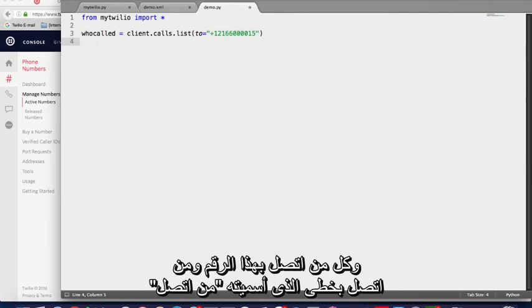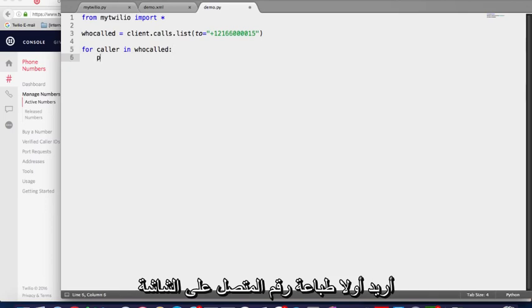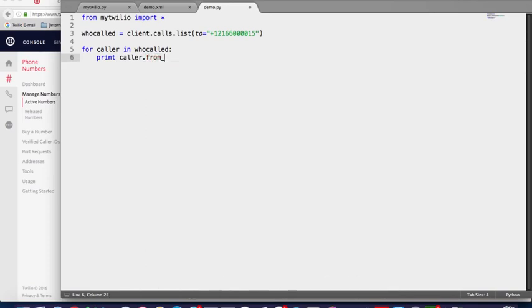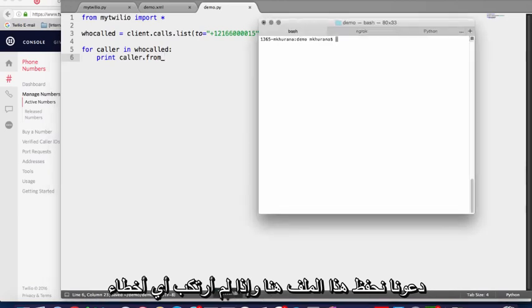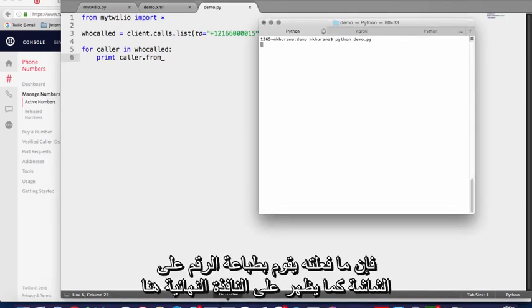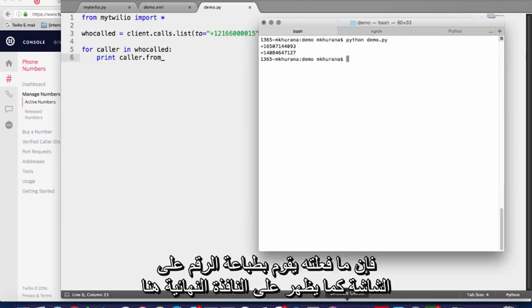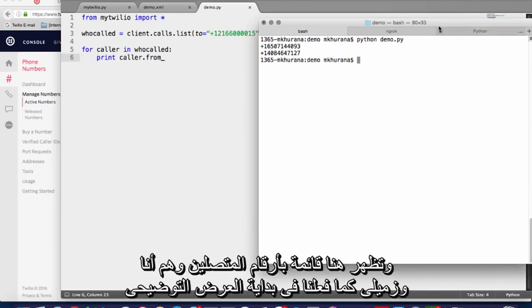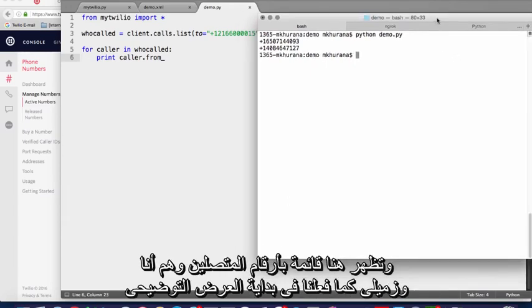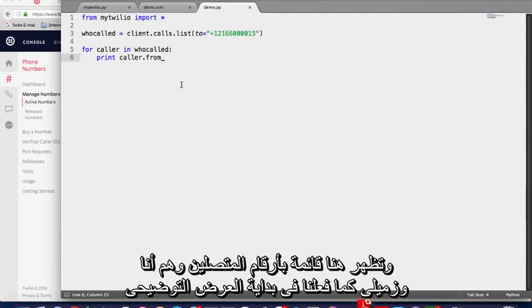And for everybody who called into my phone line, for caller in whoCalled, I want to first print out to the screen the phone numbers of people that called in. Let's save this file here, and if I didn't make any mistakes, this should print out to the screen, as you see on my terminal window here, a list of the phone numbers that dialed in, which was me and my colleague who in the earlier demo called in.